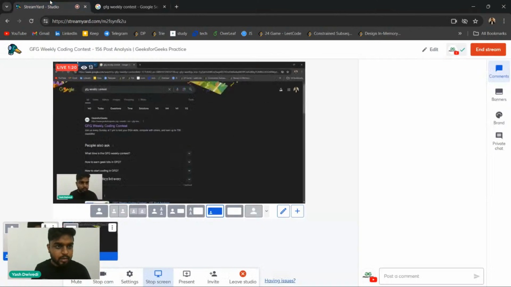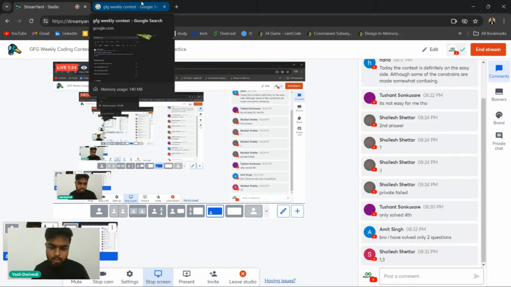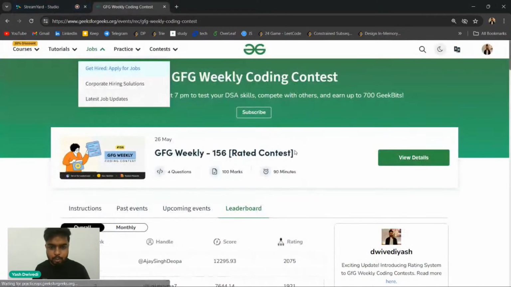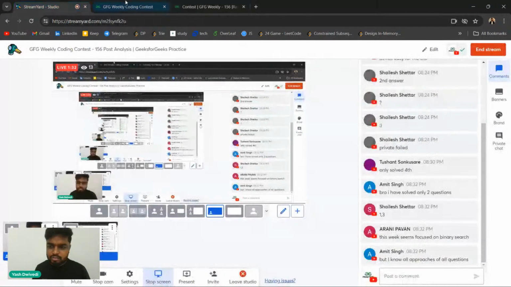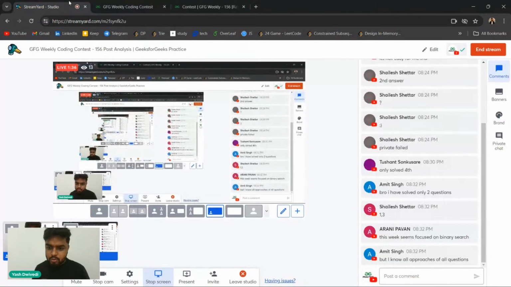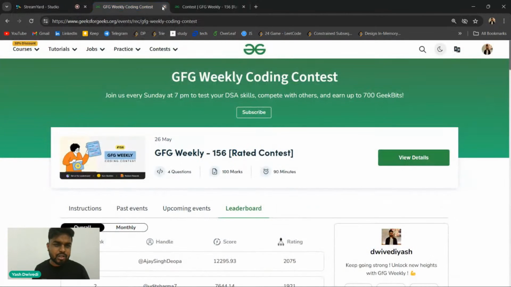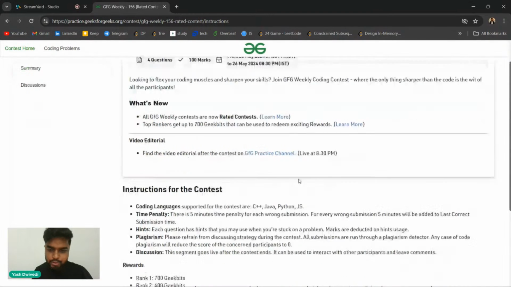I have solved only two questions, the first and the third one. No problem, Salish. We'll see how we can solve the problems. This is the weekly contest, but I know all the approaches of all the questions. Arpani says this week seems focused on binary search. Yeah, I can say that the second problem can be done using binary search. You can tell me if you have solved the second problem. What was your approach?